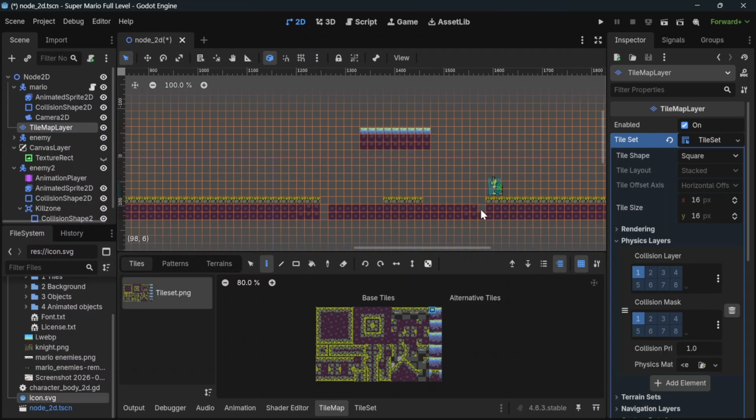I also deleted some blocks between the platforms just to make the game a little bit harder, and I added other blocks higher instead of these, so Mario must jump to pass to the other side.